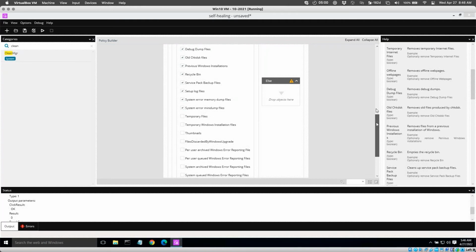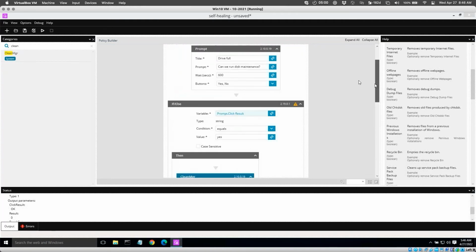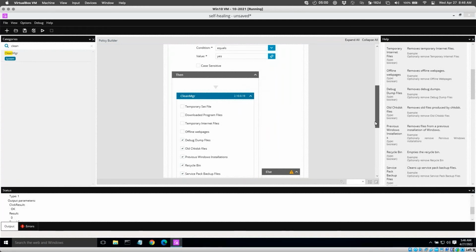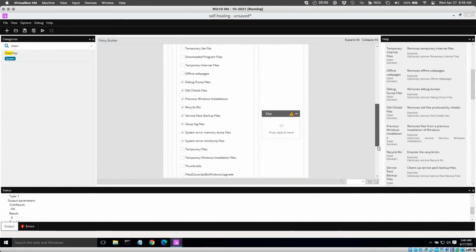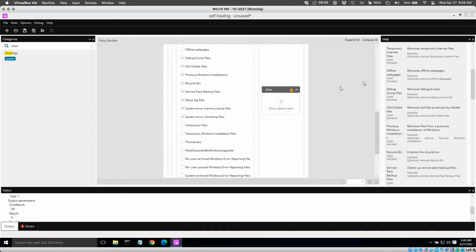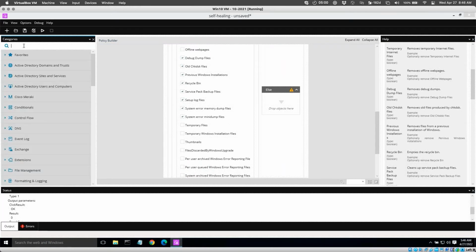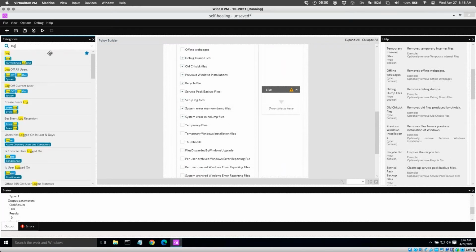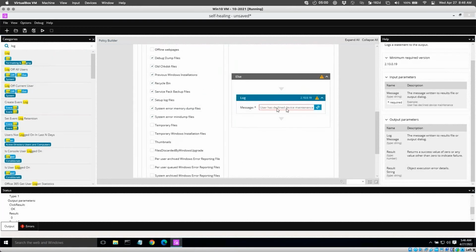And so if the user has clicked yes, then it runs this cleanup manager. And then what do we do if the user has clicked no, or if the dialog box is timed out? So in that case, we want to add something to the log that says user has declined.